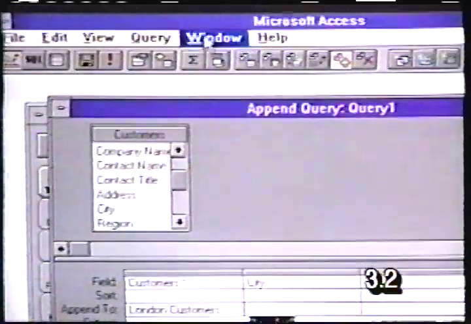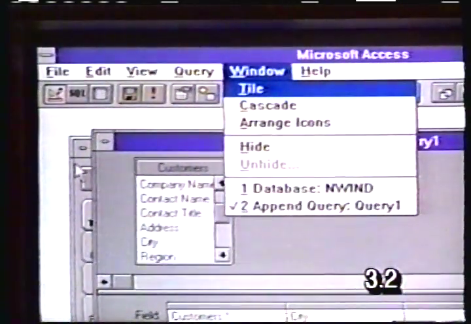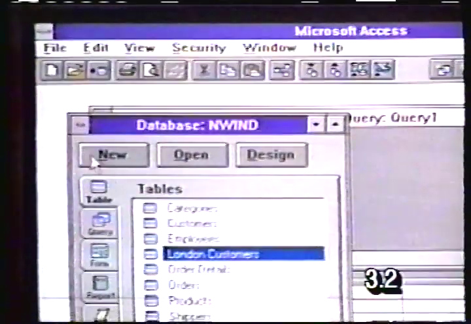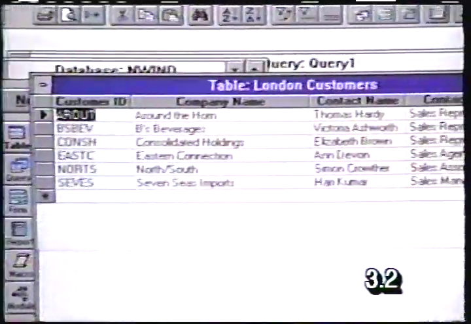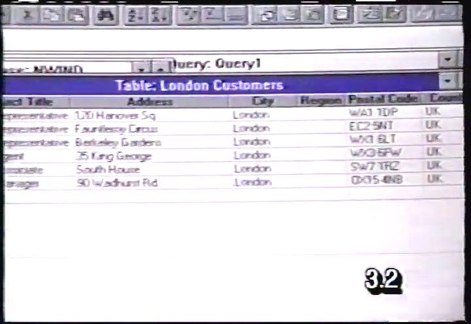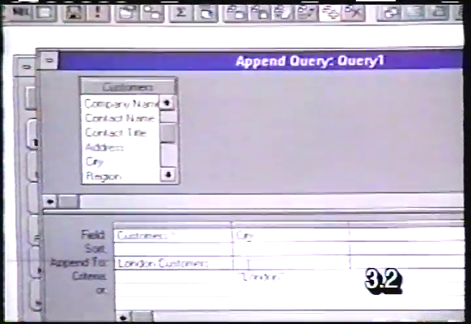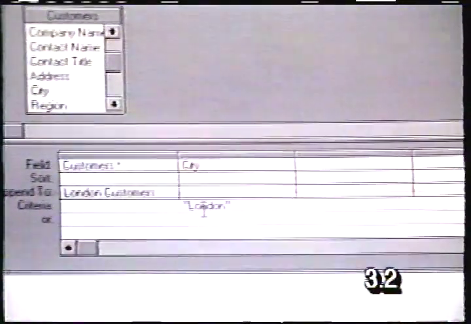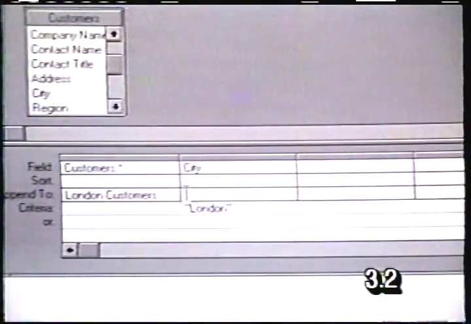Once again, I can either come up to Window and select Database, or else click right back here since I can see that particular window. If I double-click to go into the London Customers table now, I have the 6 records, the 6 people that live in London. Go ahead and close down that table and click back on your query grid. Now that I've sent all my London customers out to the London Customers table, I can go ahead and delete them from this table. Realize they're still in my customer table right now.